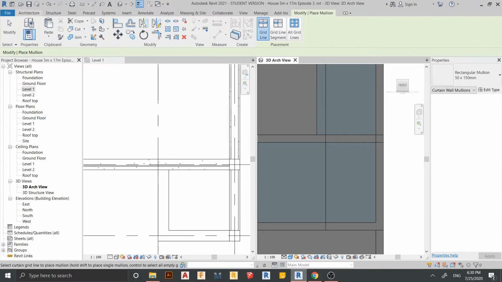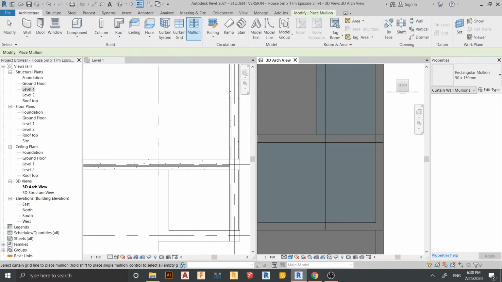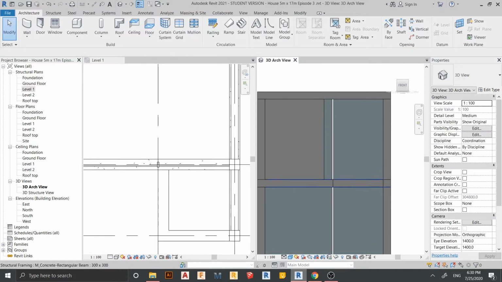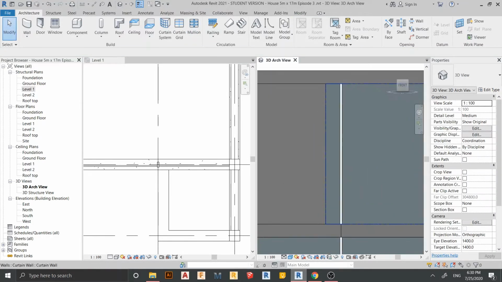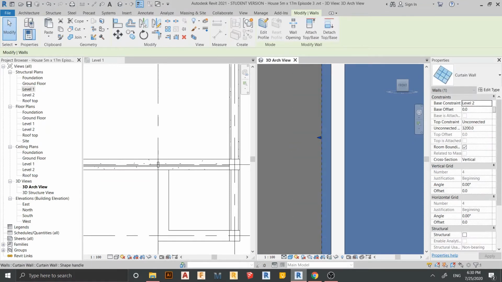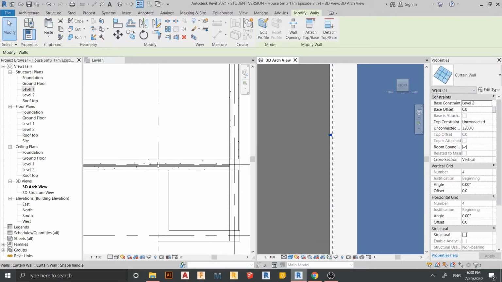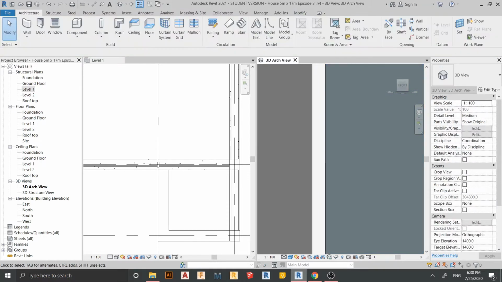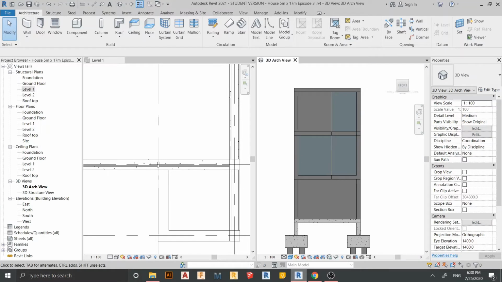Okay, so let's add our mullion first. Mullion on the architecture tab here. Here is mullion 1 and 2. Okay, here is now the same position. I just like it like this. This one, okay, like this. Okay, so now we finish our mullion here.